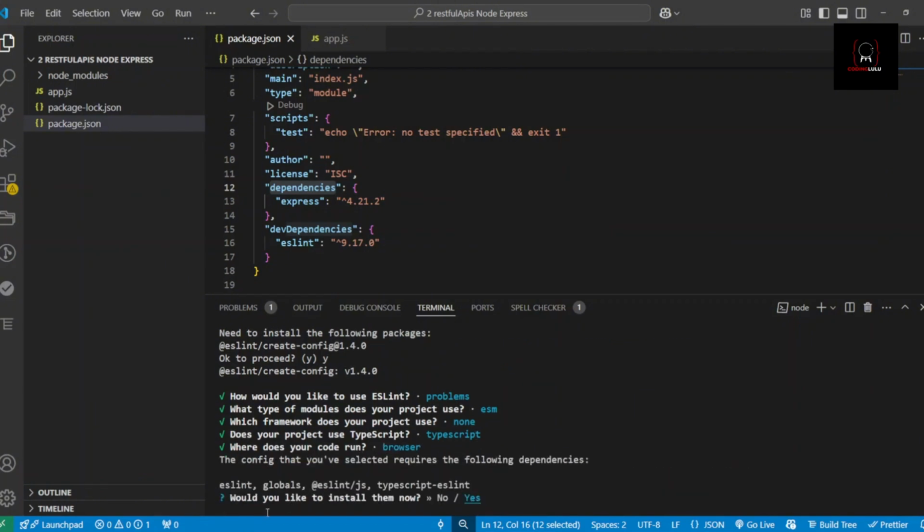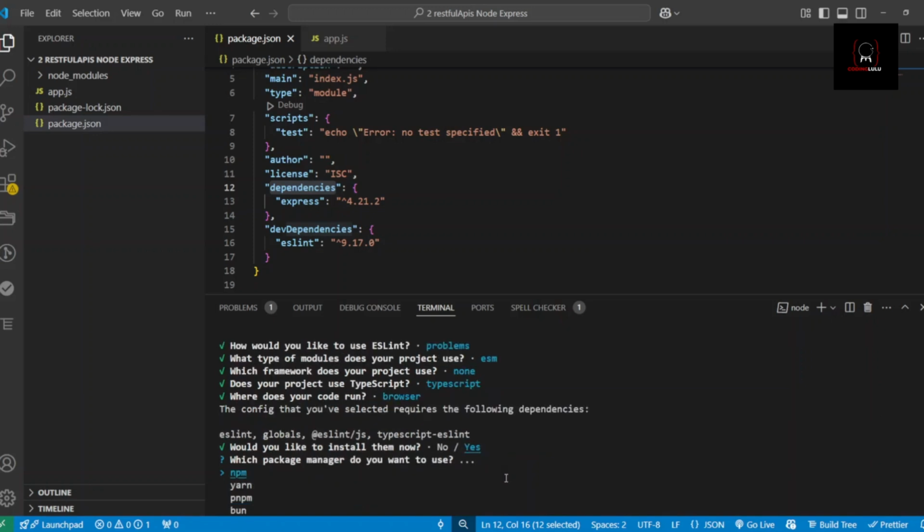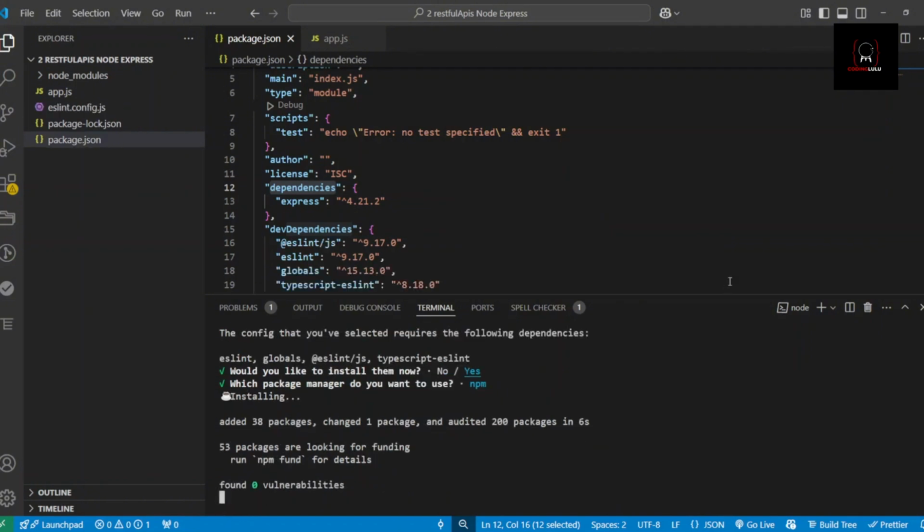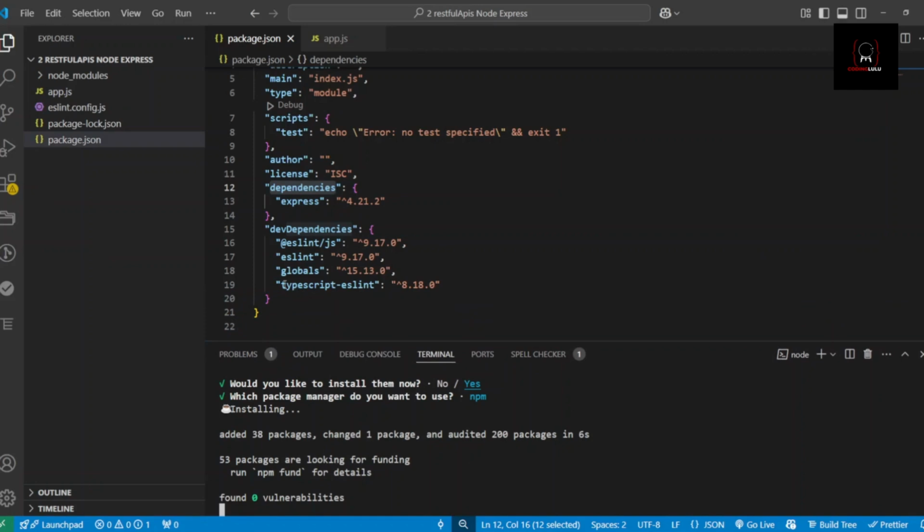And then next it will ask you would you like to install them now? So we need a few other packages to be installed. I'll say yes, go ahead and install them. And I'm using npm. So it will go ahead and install them. You see them popping up here when it is done. Great. And you can see that all of them have been added as dev dependencies and not as dependencies, because they're all needed only for the development part.